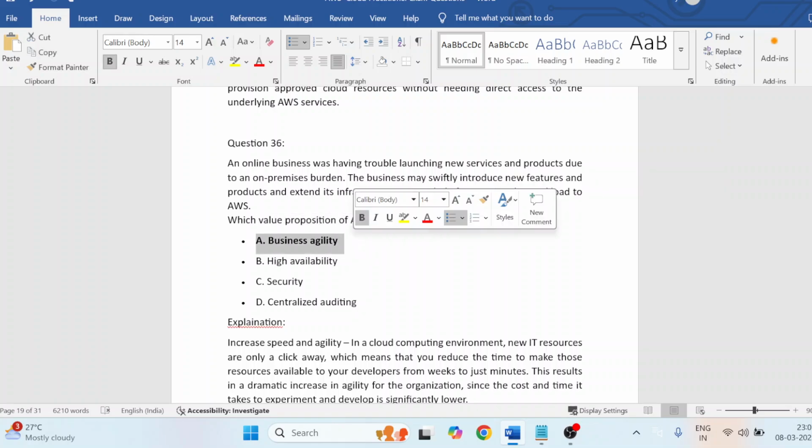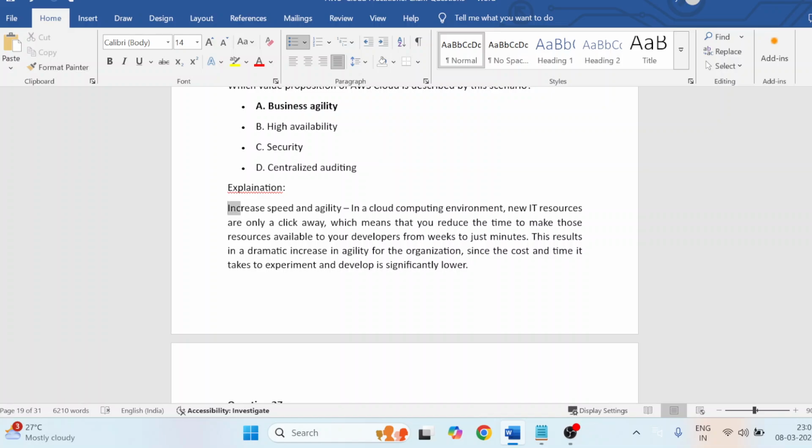This is business agility, meaning increased speed and agility in a cloud computing environment. New IT resources are only a click away, which means that you reduce the time to make those resources available to developers to just minutes.